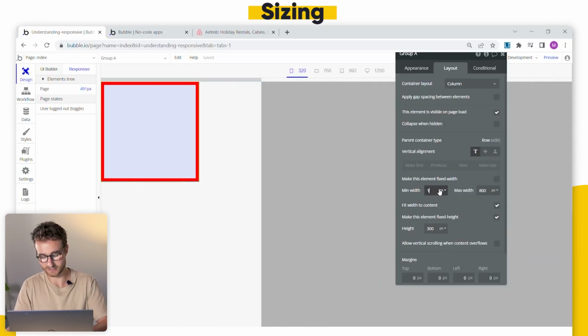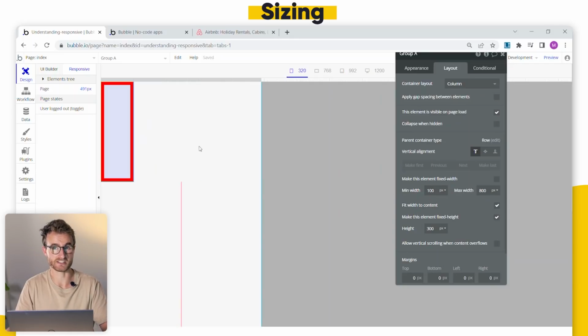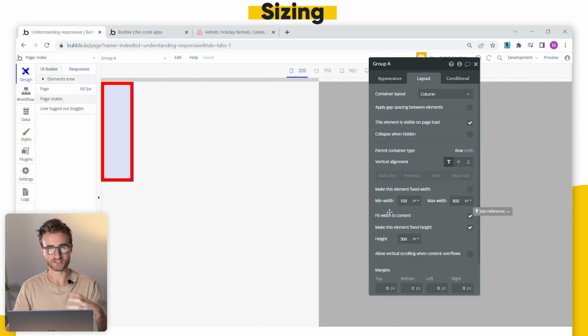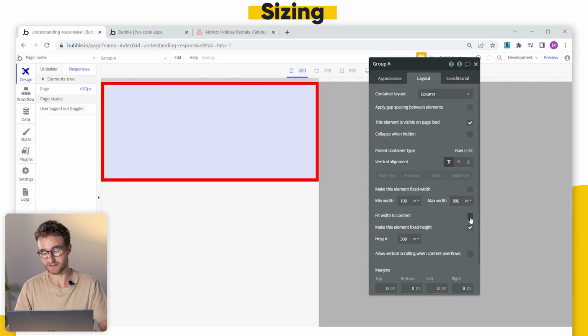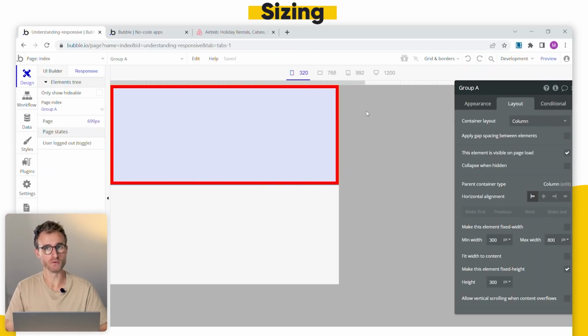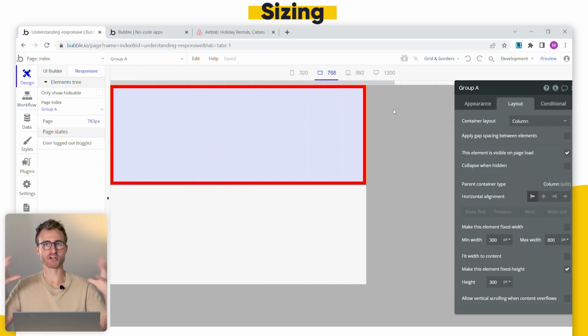If I made this 100 pixels, you see that it shrinks down even further. And to make this element again try to be as big as it can, we simply untick fit width to content, okay? And I'll bump that minimum width up as well. So we've essentially got two modes here that an element can be in. Stretch mode, where it will try to be as big as it can, and shrink mode, where it will try to be as small as it can. And how big or small it can be has a little bit of nuance to it. We're going to get to that in a moment.